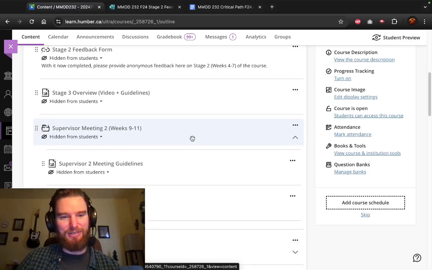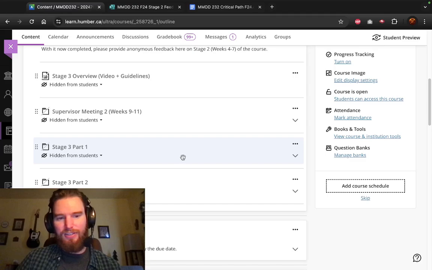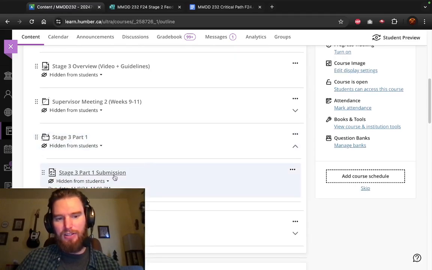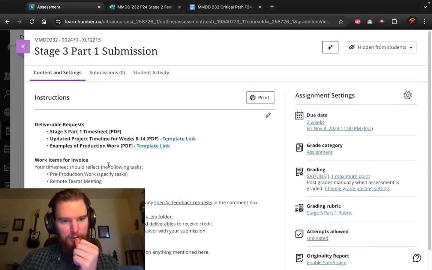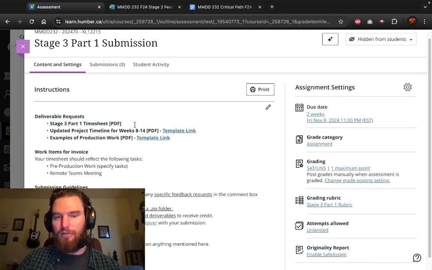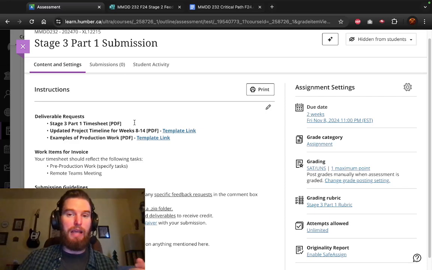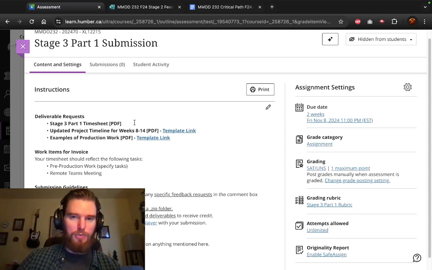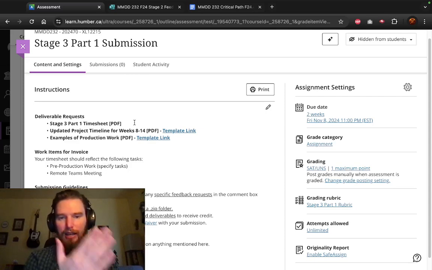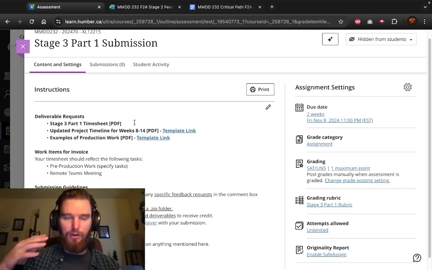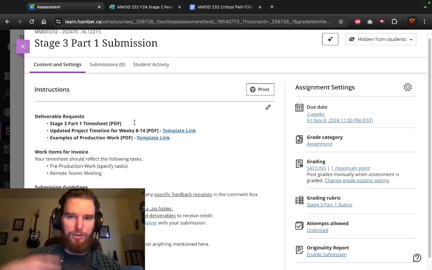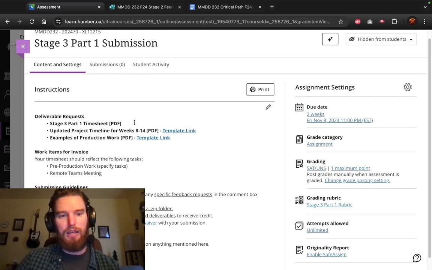Keeping up with announcements too. And then there are the 2 project submissions here. Stage 3 Part 1 asks you to submit the timesheet, right, tracking your hours. And remember to be adding up your total hours on that sheet as well. Some students are only adding up the hours on that individual sheet. No, you should be referencing back to your previous timesheet and cumulatively keeping track of how many total hours you're spending on this project. It gives you a sense of how much time you've put into it, as well as me. Then there's an updated project timeline for weeks 8 to 14.